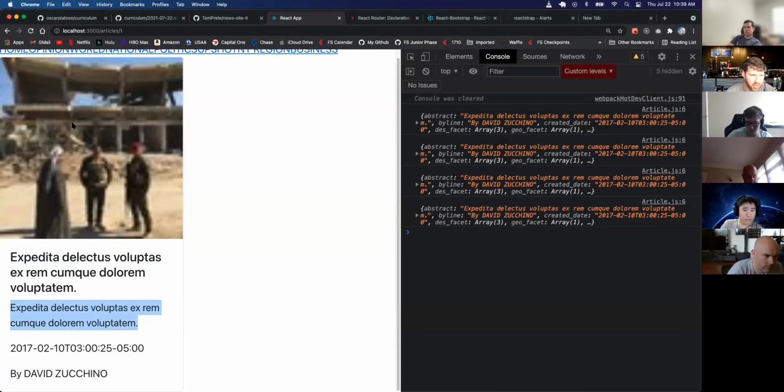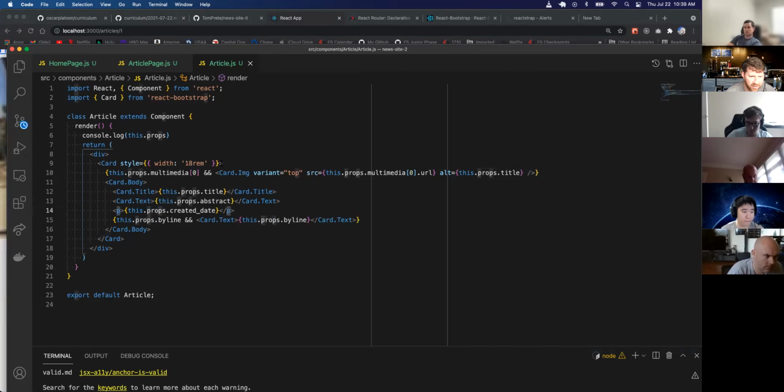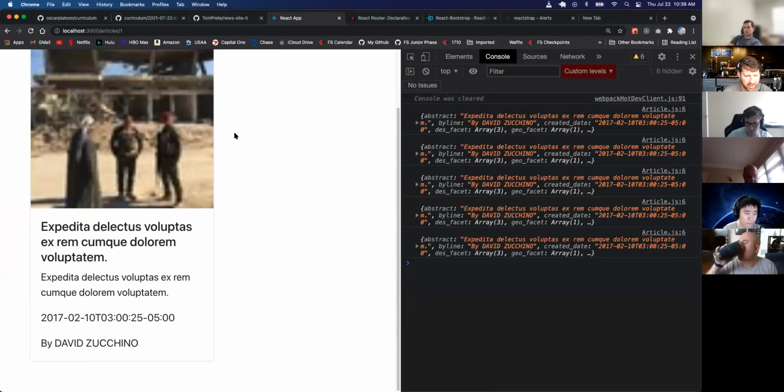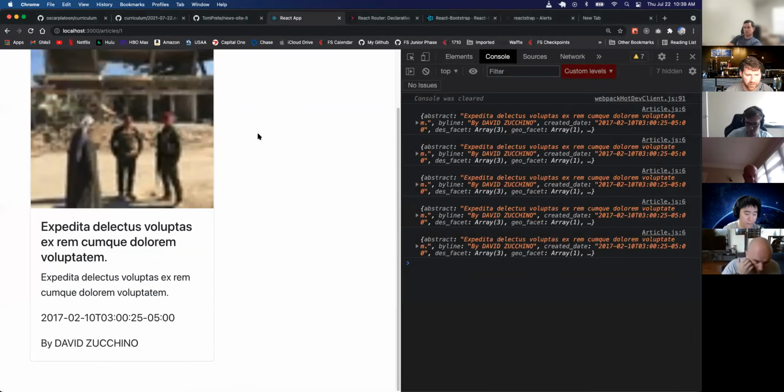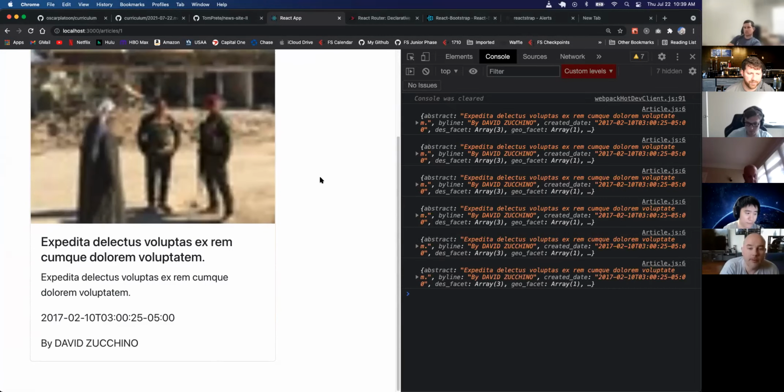Cool. Maybe we can add some margin to that. We can use class name. Let's just do margin 5 all the way around. There we go. Something simple like that. Maybe make it a little wider, 24 rems. There we go.